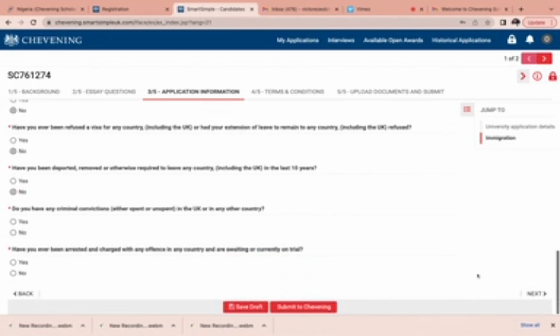Then the next one is, do you have any criminal convictions, either spent or unspent, in the UK or any other country? The answer is definitely no. You can click yes if you have any criminal record. It won't affect your application that much. I don't know if it will anyway. Have you ever been arrested or charged with any offense in any country, and are you awaiting or currently on trial? The answer is no for me. If it's yes for you, you can also click yes.